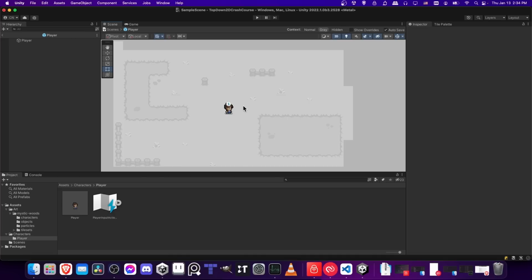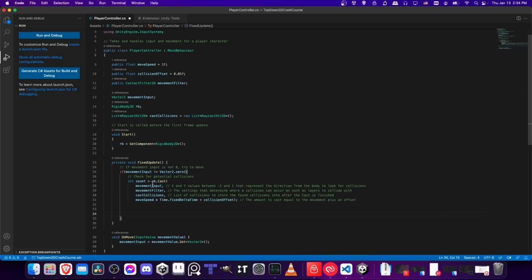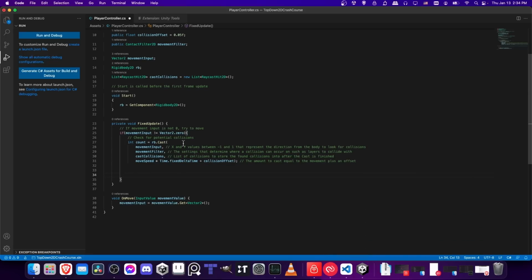So we use the raycast to check if a move is valid before we make the move. In this case, if we do our cast in the direction where we're trying to move, the movement input direction, and we get a count of 0, then that means there's no collisions and the move should be valid. So we're going to go ahead and make the move.